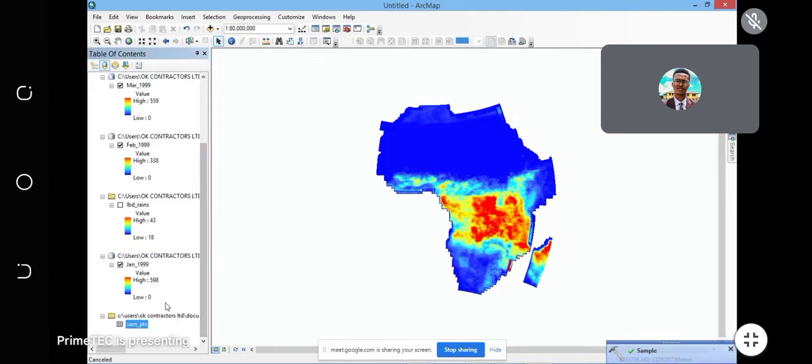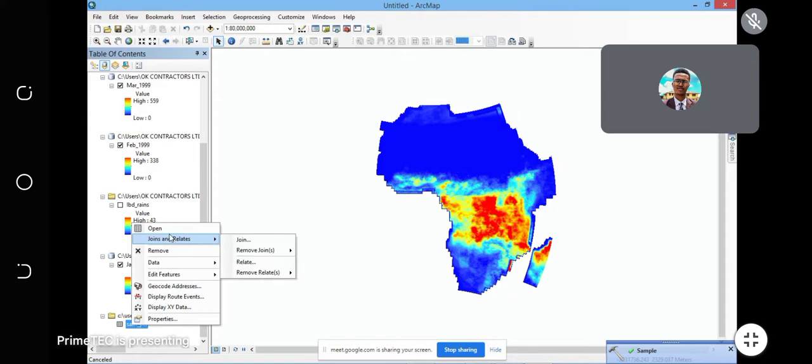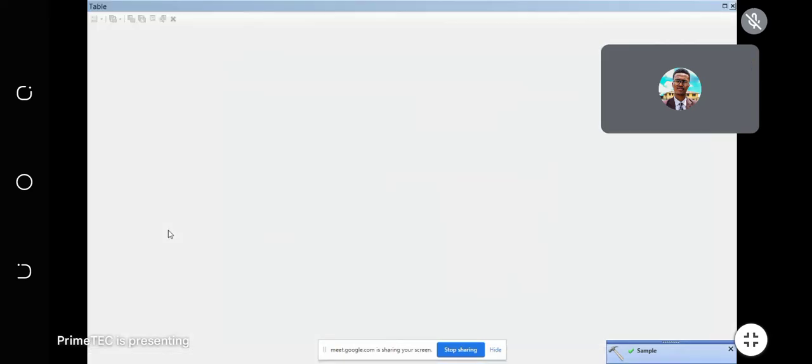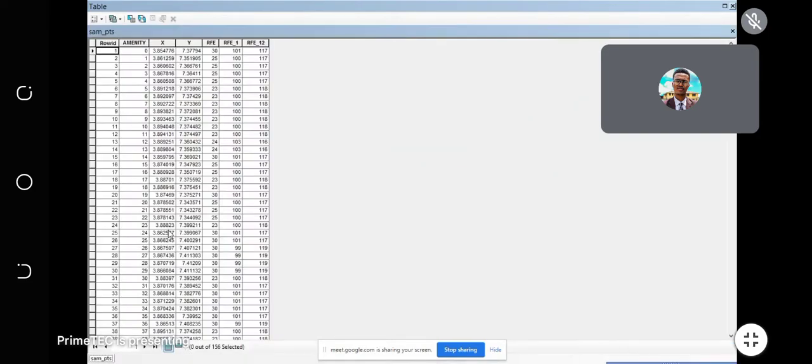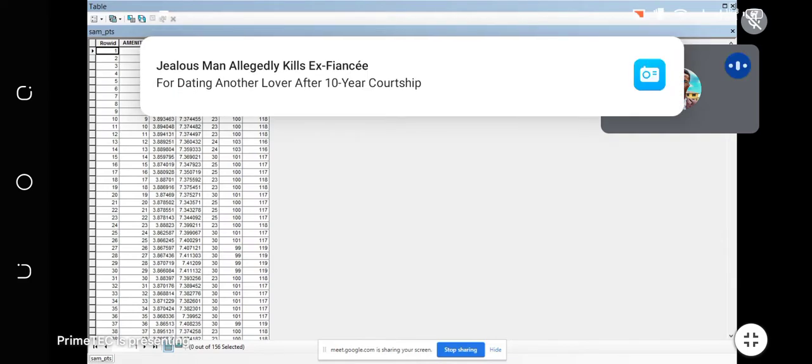Okay, so our table is loaded. We can of course open the table, and of course this is what our table looks like. Mind you, this is for this RFE, which is the first one, this which is the second one, this which is the third one. This is for January, this is for February, and this is for March.